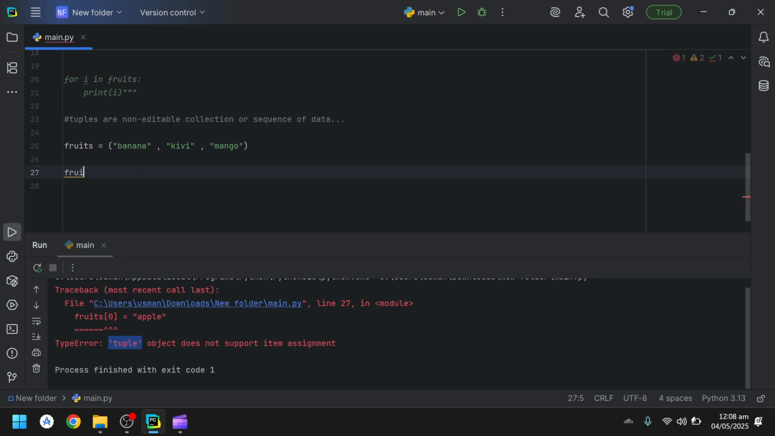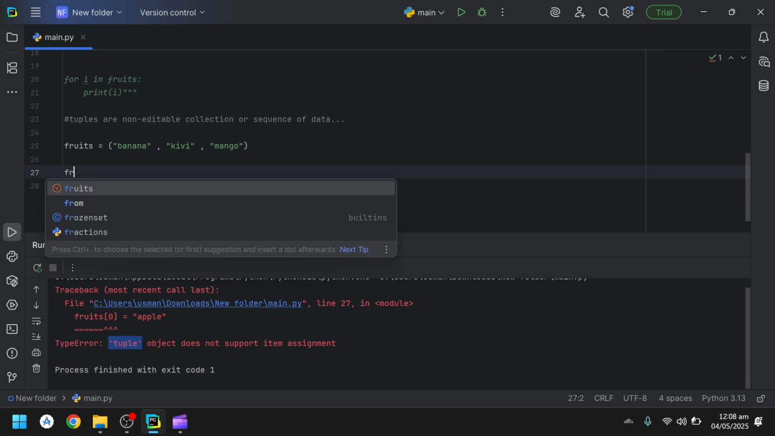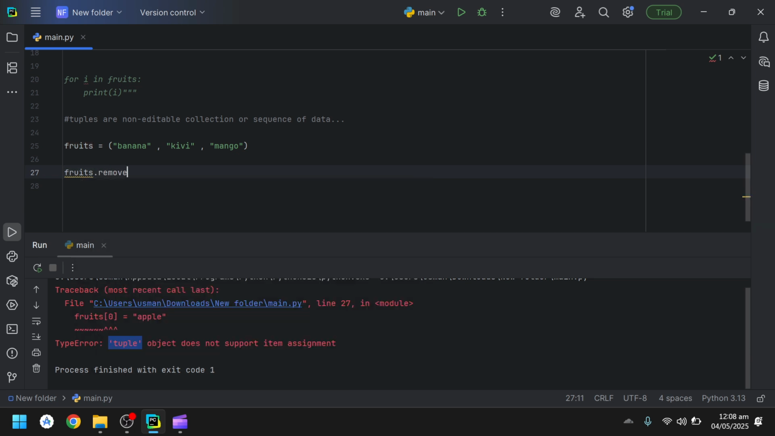Similarly, in tuples we can't use remove or pop functions, because we can't edit our content at all. Okay, we can't edit anything. So if we make a tuple, it's not editable. Okay, so that's how tuples work.